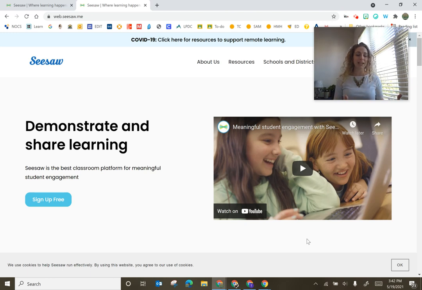We're also going to have the option to link directly through our Google Classroom. So you're going to want your classroom set up ahead of time as well.